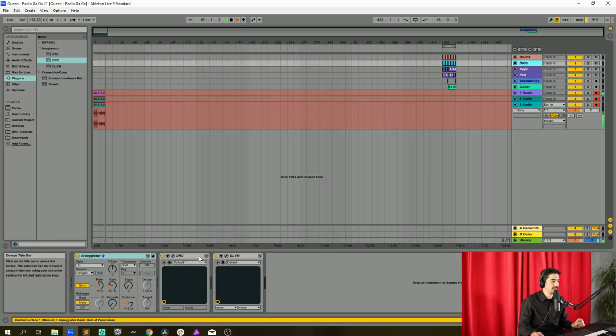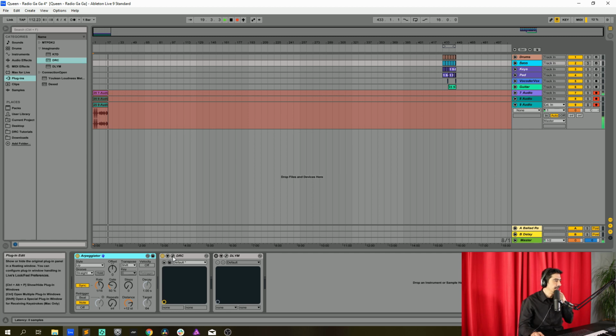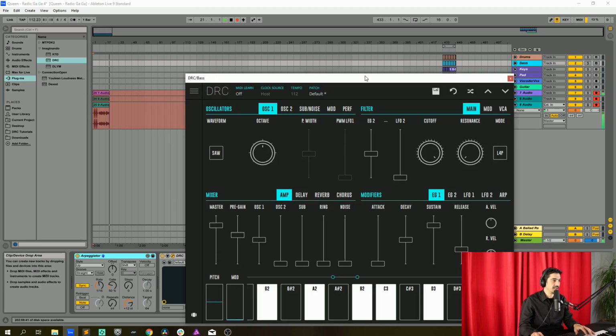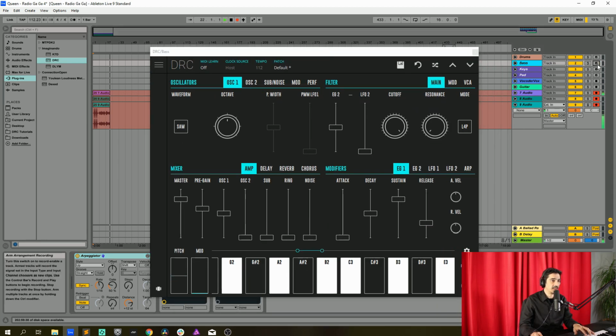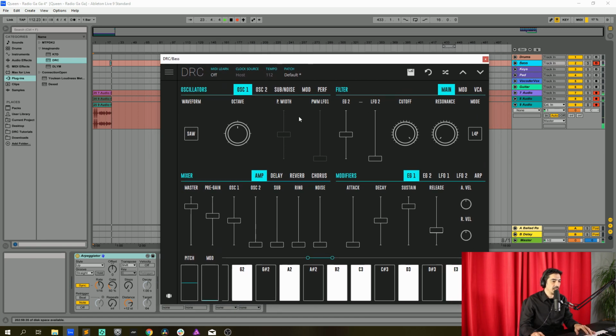Here we have a bass. We have a delay here, our delay modulator, but we'll get there in a second. So let's start with the DRC. An arpeggiator here as well. We already have it on a default patch. Okay, and we start by changing the oscillator 1 to a square wave like this and dropping 1 octave.